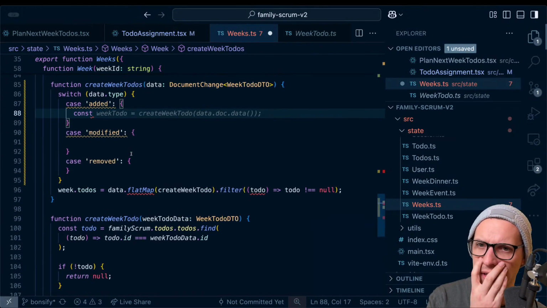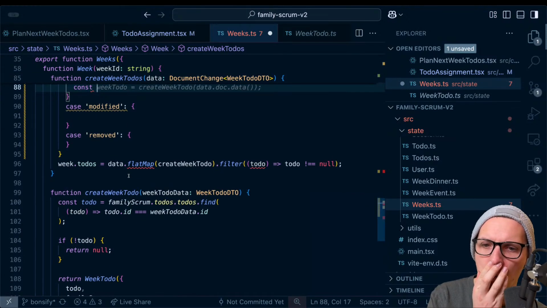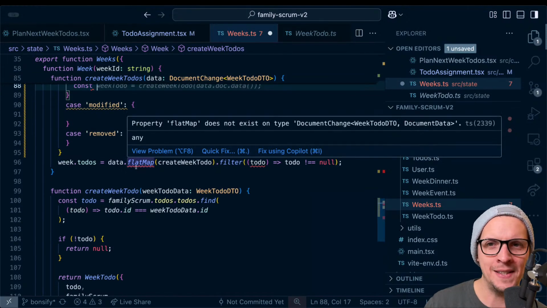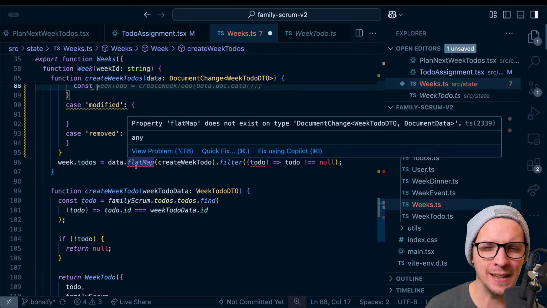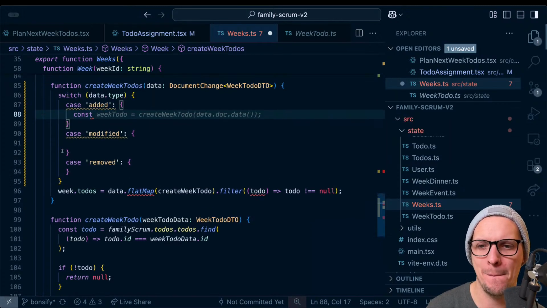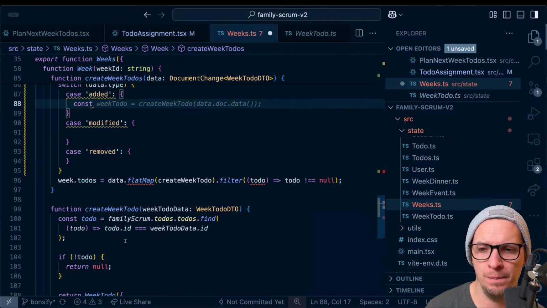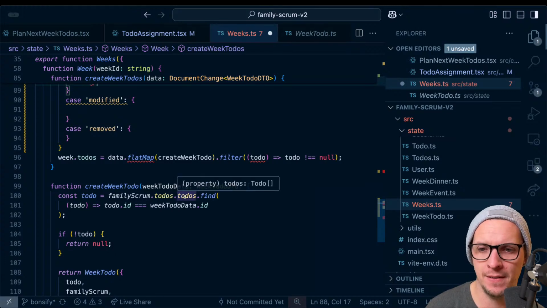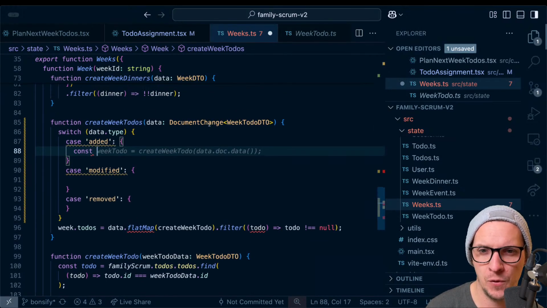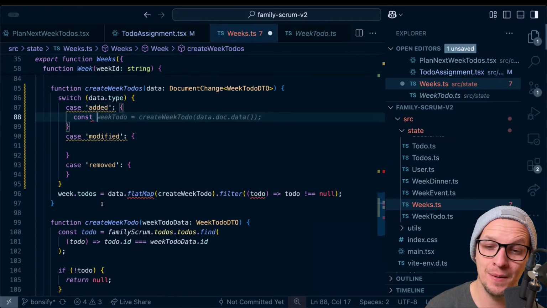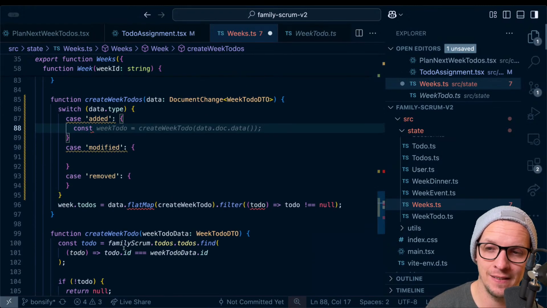Well, this is interesting because, yeah, this is the thing I struggle a little bit with. What if I can't find, like, what if it hasn't loaded the to-dos yet? So I get the week to-do DTO, but it hasn't loaded the to-dos yet.